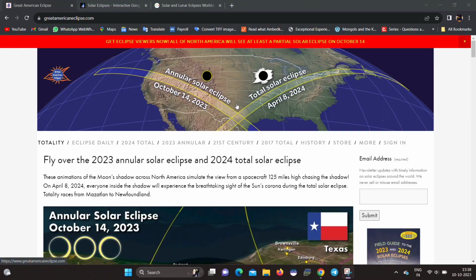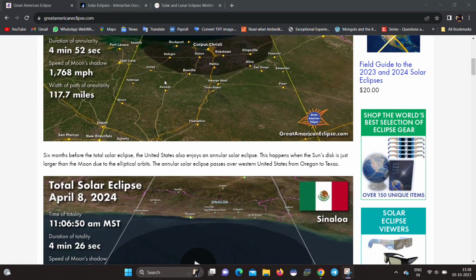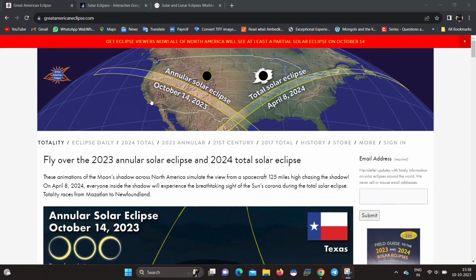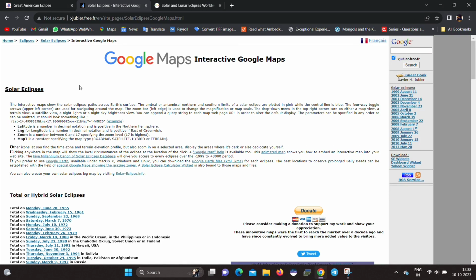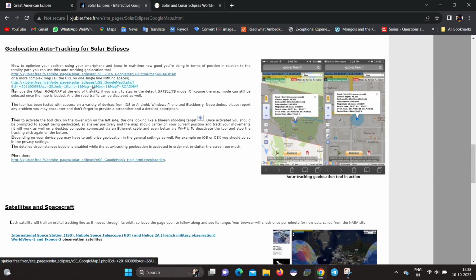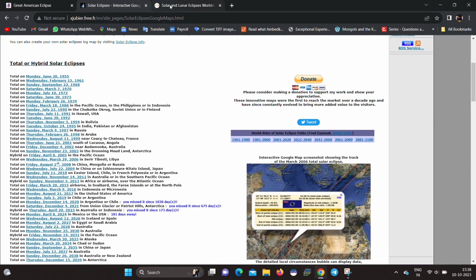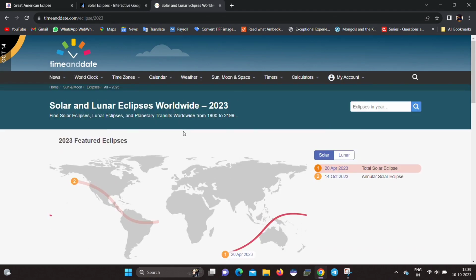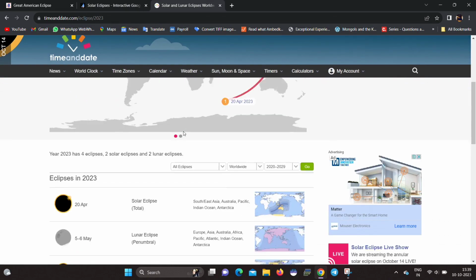When you're researching where to go, invaluable resources include the maps and information on GreatAmericanEclipse.com and also on Xavier Jubier's interactive Google map. It's a great idea to use timeanddate.com's dedicated page for the eclipse to get a full schedule of the eclipse for any location you type in, including the preceding and following partial phases.